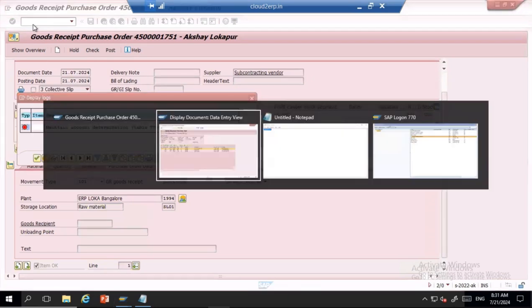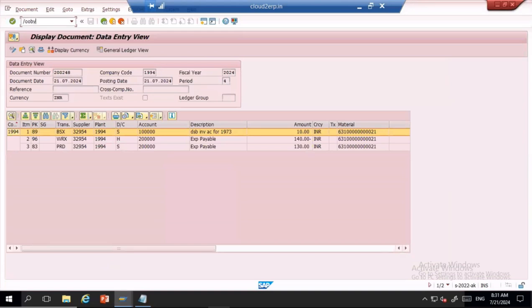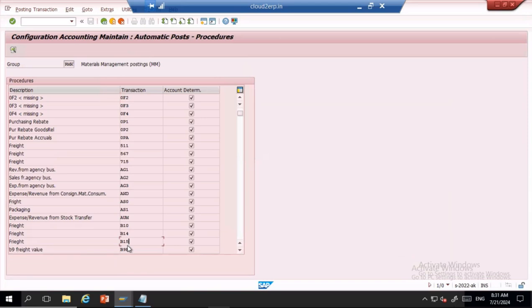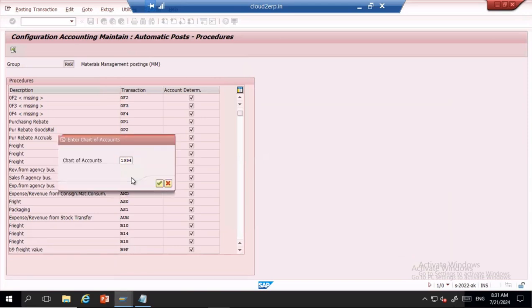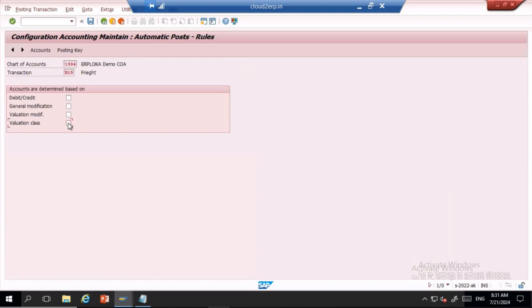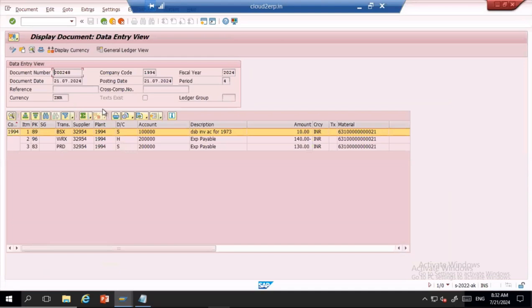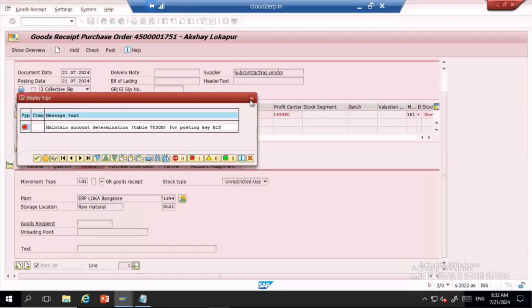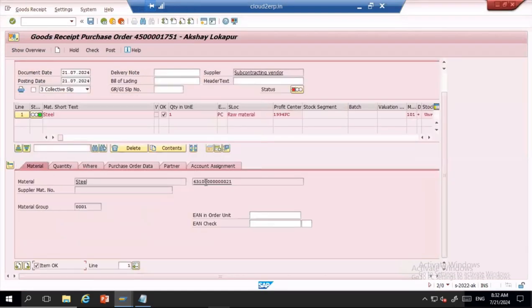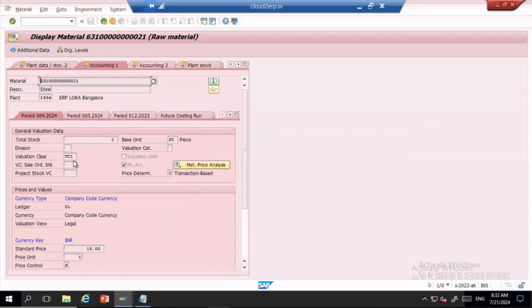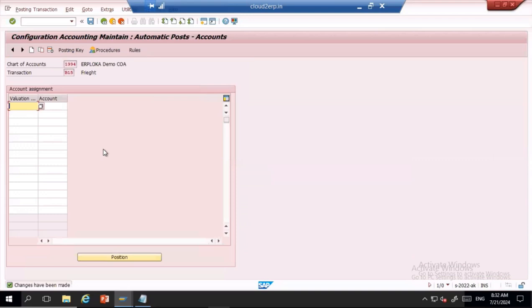So what I'll do, I'll go to OPYC. I need to find where is B15. It is here. So I'll open this. The chart of account is this. I just need to enter the valuation class. Pinky. Yes. So what is the valuation class for this material? VC1. So VC1, and I'll maintain the account as this, for example.